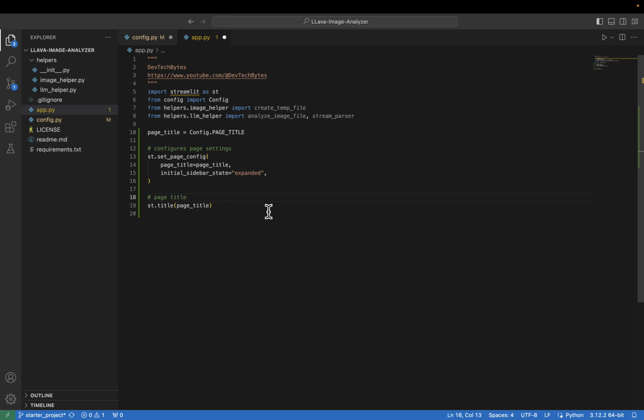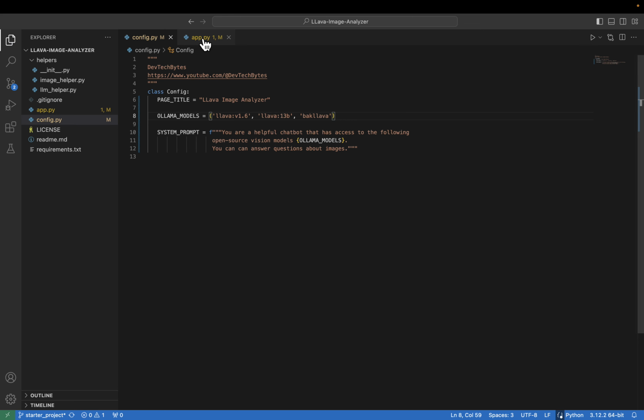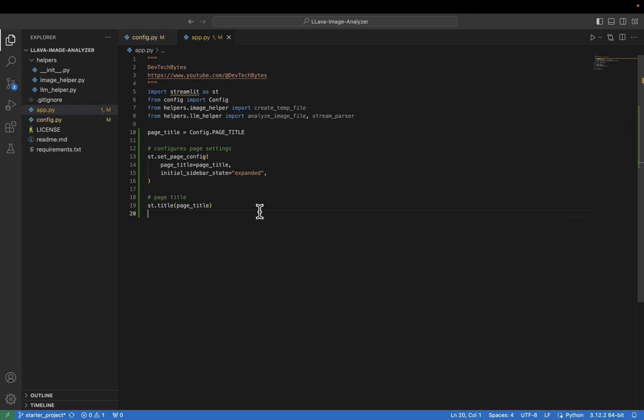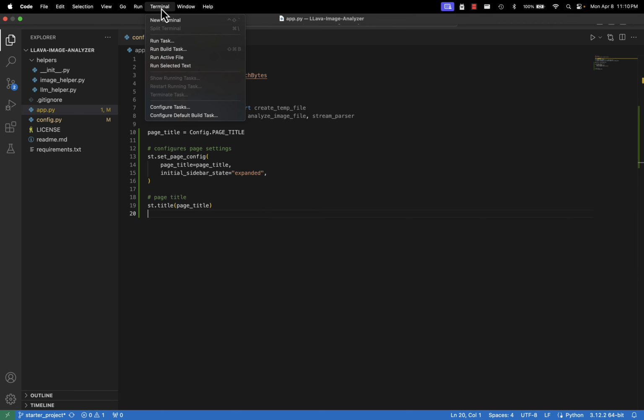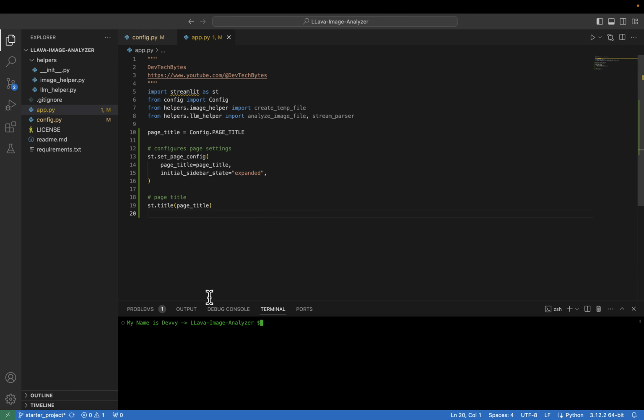Now I am going to just make sure that everything is functioning and working. I'm going to save this file here. And let's just make sure the application is working before we code on any further. Now I'm going to go up to the top here and select terminal and select new terminal.